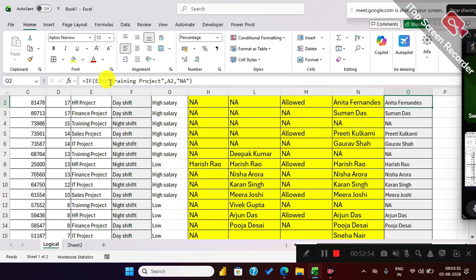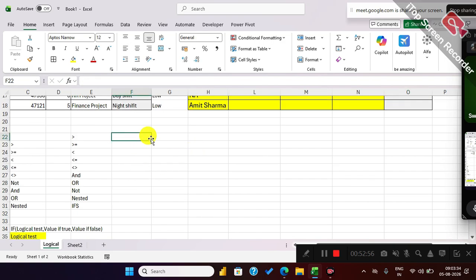Now we have learned how to use if then or, if then and, if then not. These are the options we have already done. In the next scenario, tomorrow's class will further continue with the logical if itself. Okay. Okay, sir.